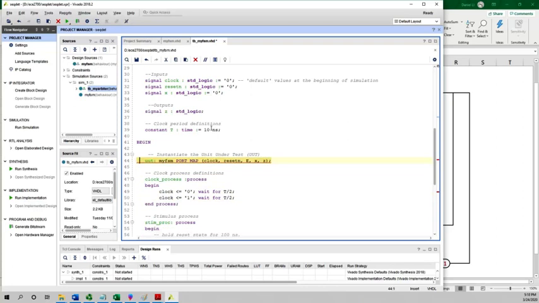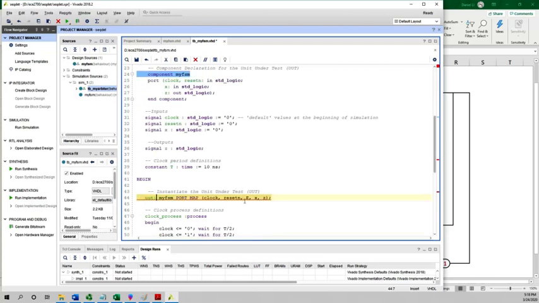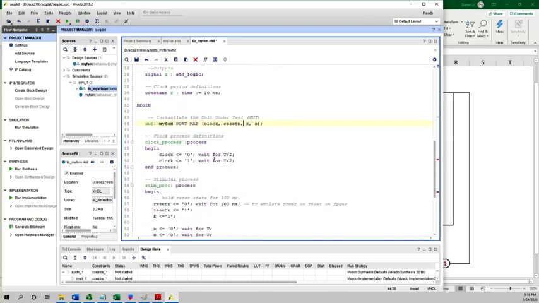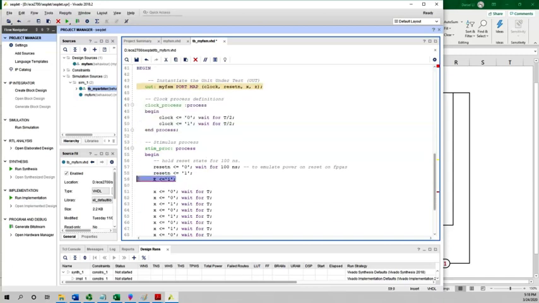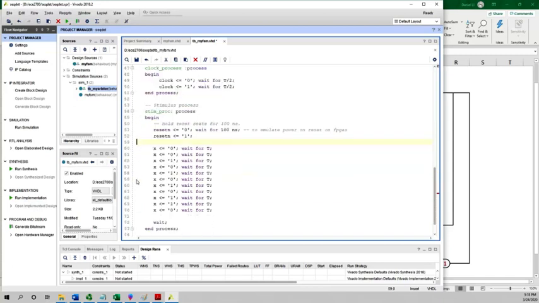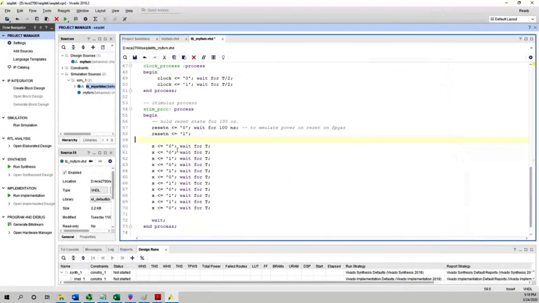Let me do that. That will be clock reset. I think it's X and C. There you go. Okay, here is the process for the clock in the test bench, and then we have this. I'm not sure if this is gonna work very well. Let me see. 01101. Let's see.